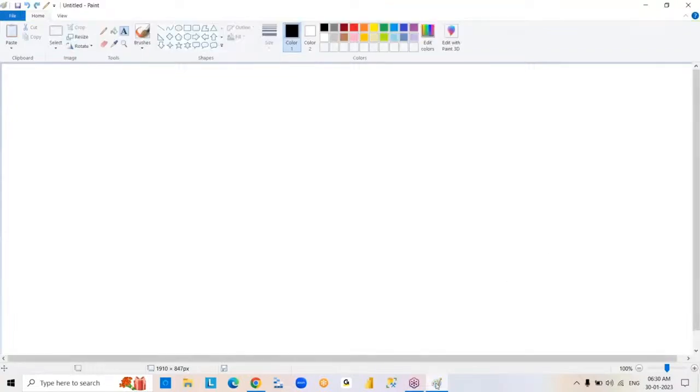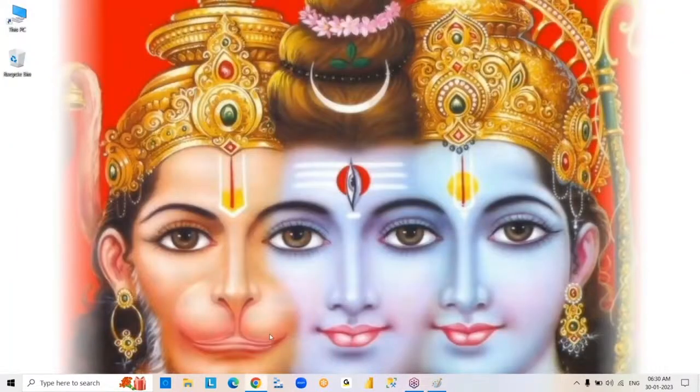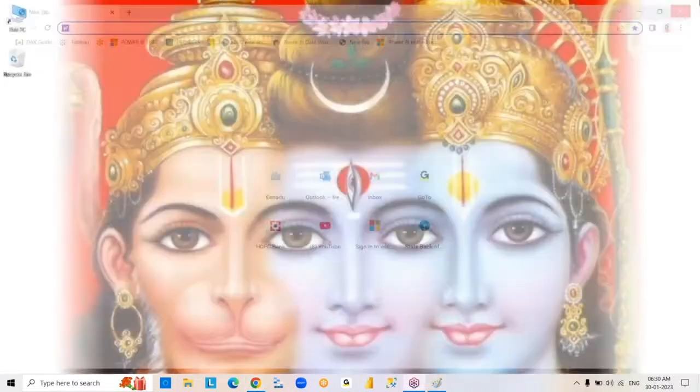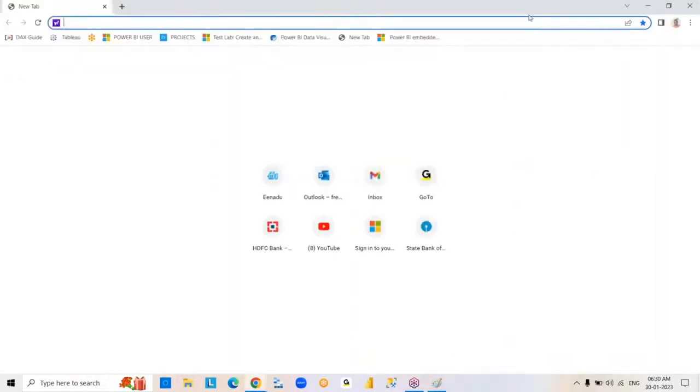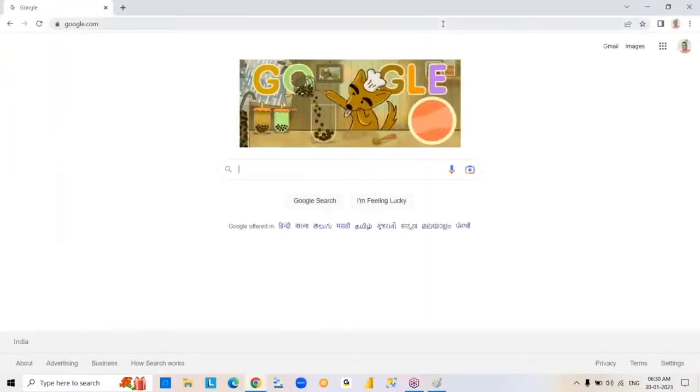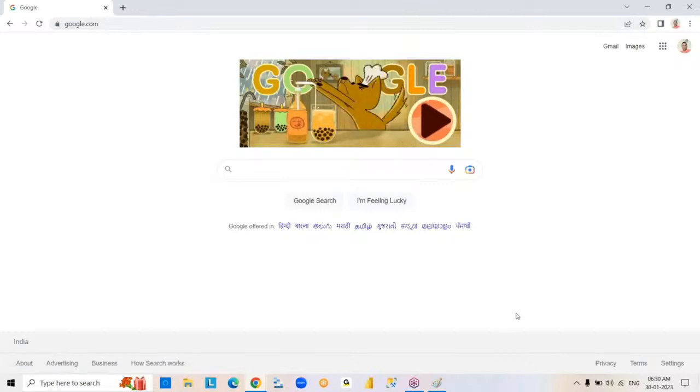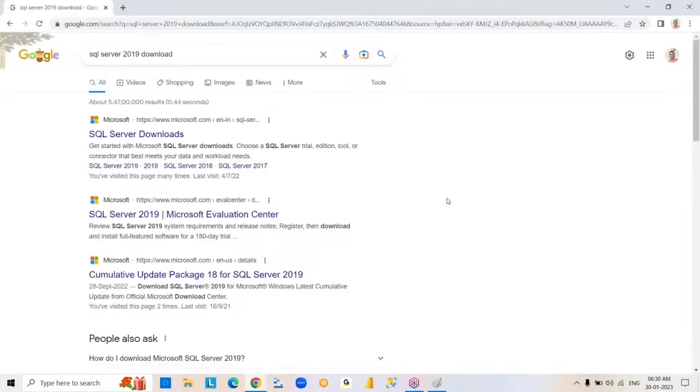In the same way, let me show you how to download this one. Of course, I already prepared installation videos, but still I want to show you how to go for downloading SQL software for practice purposes, SQL Server. In the search button, type it like this: SQL Server 2019 download. Go to the downloads website.